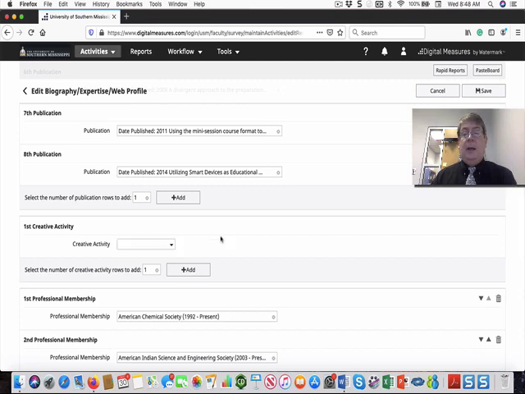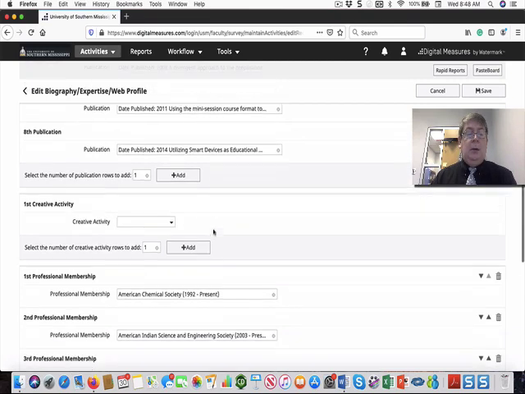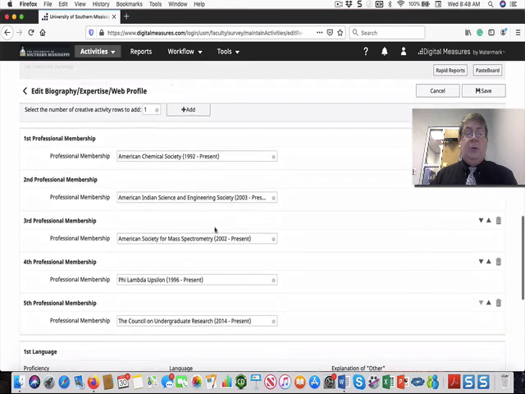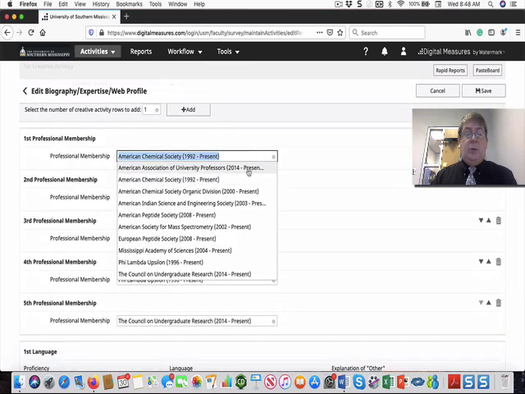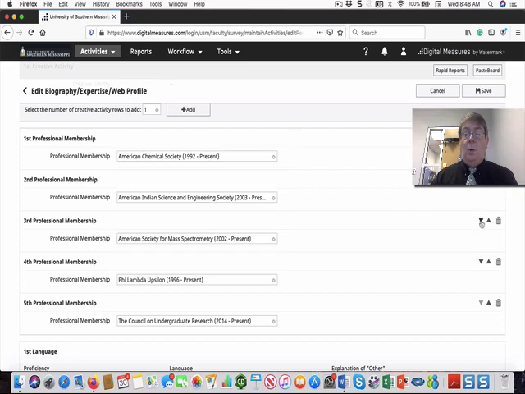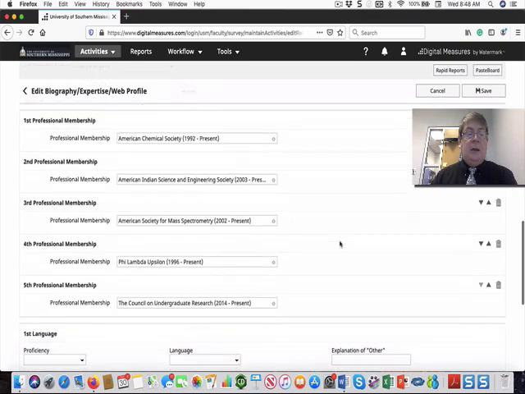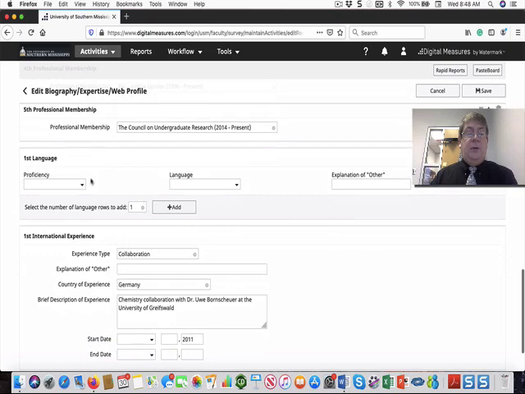And then once you have those populated, you can change the order if you want as well. And then professional memberships, when you come in, you can select whichever organizations you want to list, and of course you can change the order in which these appear as well. You can also put in language proficiencies here, and your language proficiencies will also appear on your web profile if you put those in here.